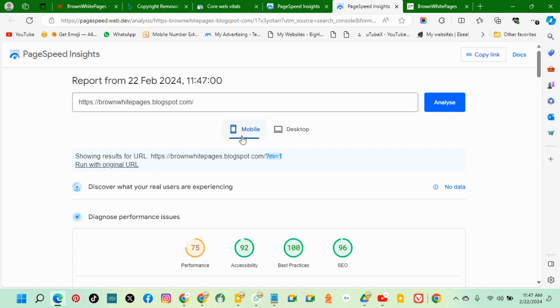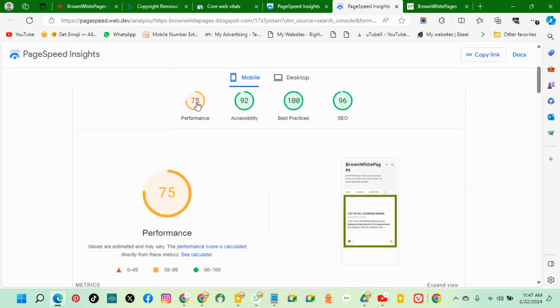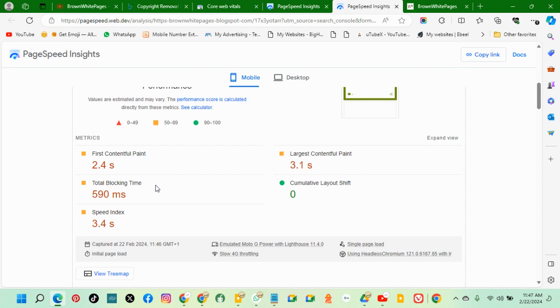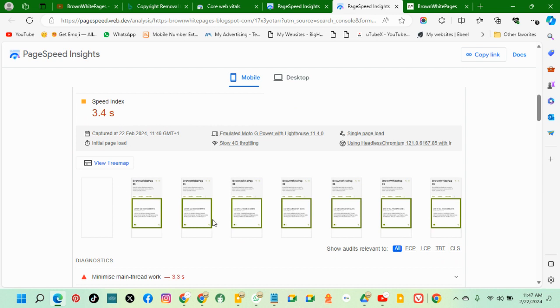This is for the mobile. So SEO is good, 96%. Best practices 100, accessibility, performance. So this is where you need to do a lot of work, but you can still touch on this in order to resolve. These are good. So this is performance. First, contentful paint. So this is where you have those issues. You need to find out how to resolve all these.